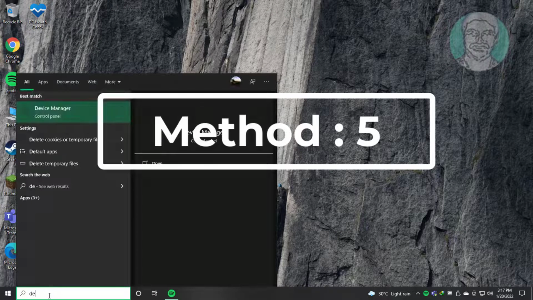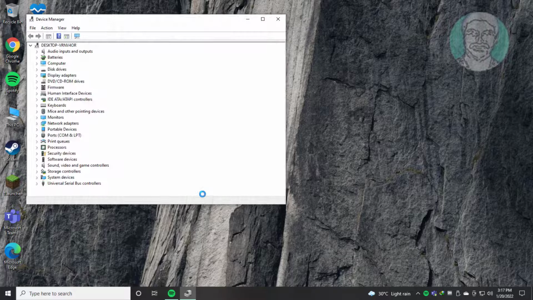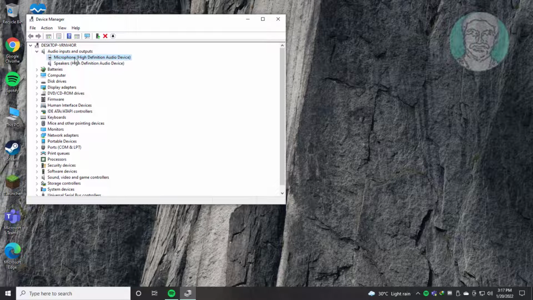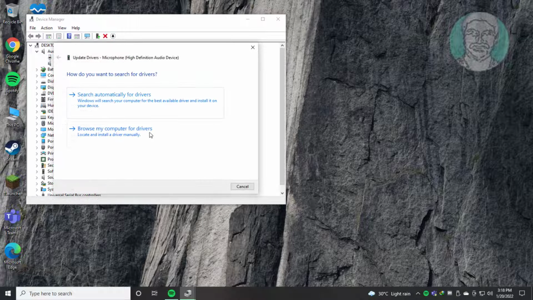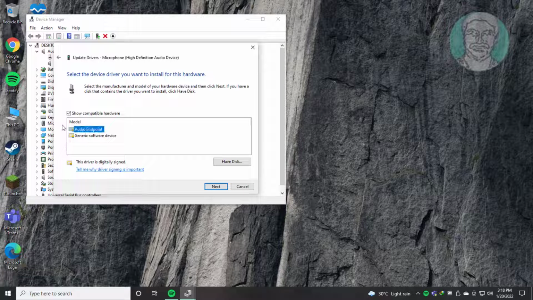Fifth method is type Device Manager in Windows search bar, click Device Manager. Click and expand audio inputs and outputs, right-click microphone, click Update Driver, click Browse My Computer for drivers, let me pick from a list of available drivers on my computer, select microphone model, click Next.